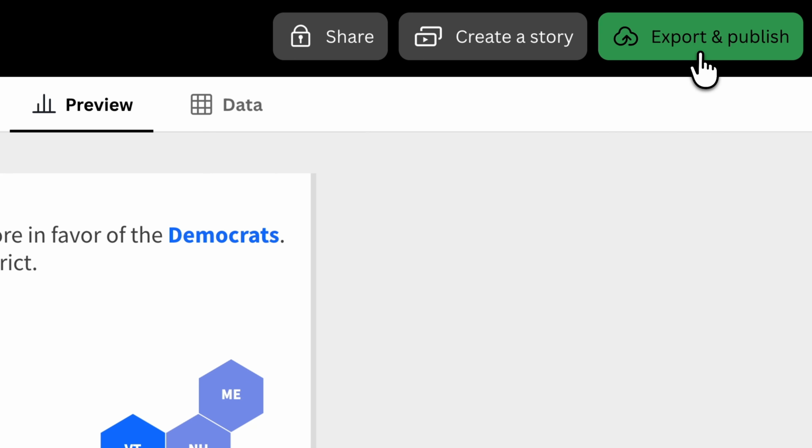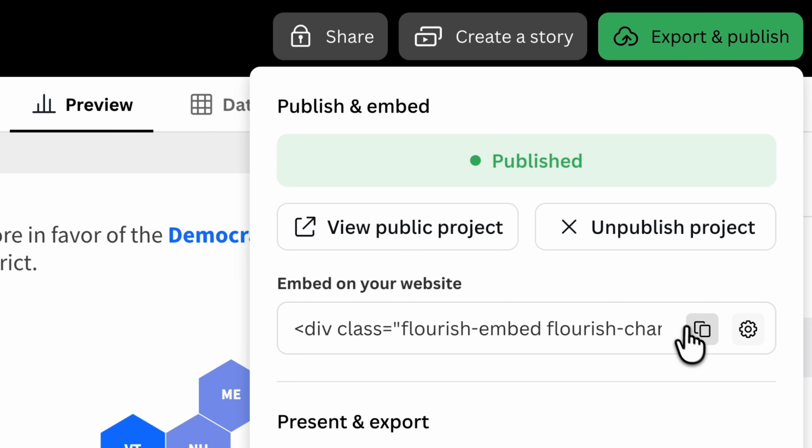Let's walk through the simplest way to embed a Flourish visualization. Once your project is ready, click Export and Publish. As soon as it's published, Flourish gives you a single line embed code. This default option is responsive. It automatically adjusts height and width to fit your page. You just copy the code and paste it into a CMS like WordPress or any platform that accepts embeds.